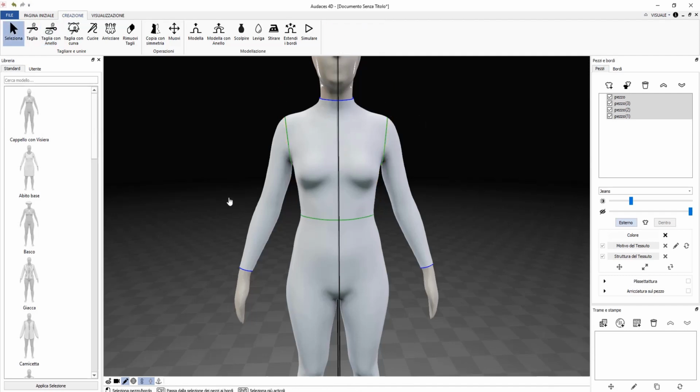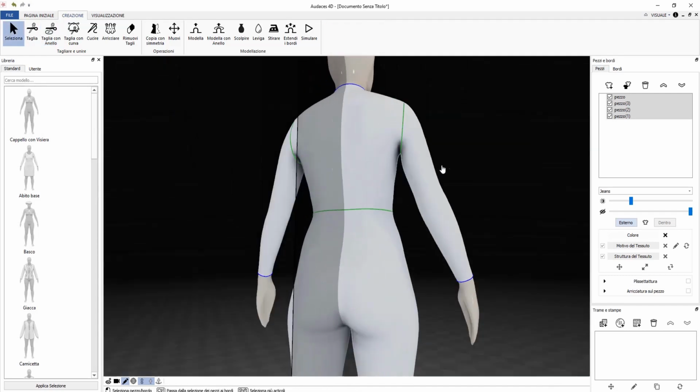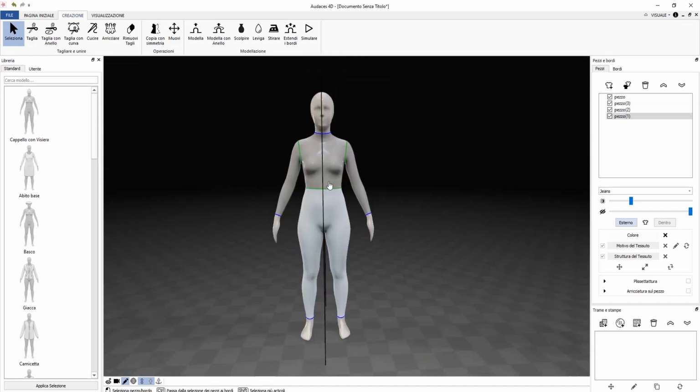When we open our mannequin, we just see one piece. But once you make the cuts, you'll see that the program starts making different pieces. On the right part of the screen we find the list of all the pieces that we are creating and that, subsequently, we will rename.